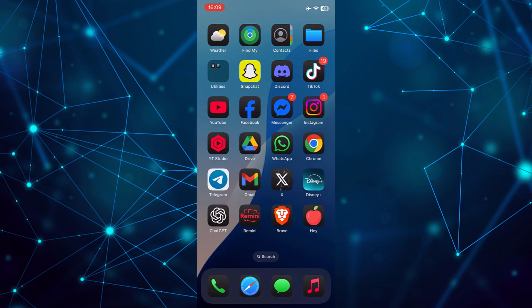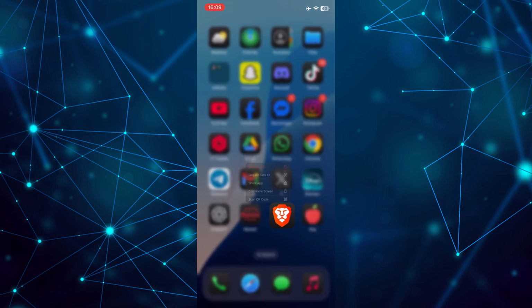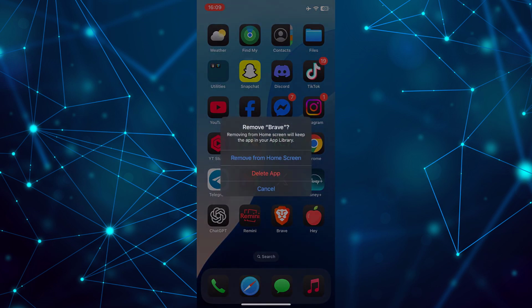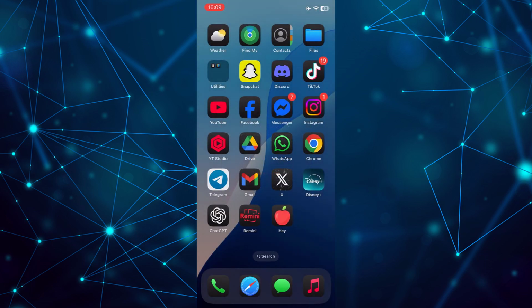To keep things neat, long press the original app and choose Remove from Home Screen. You can repeat this process for as many apps as you would like, creating a completely customized home screen that matches your style.